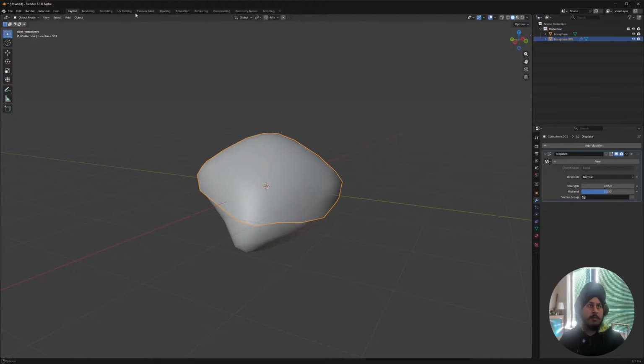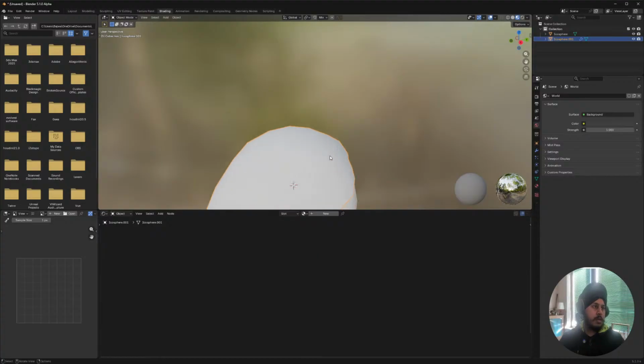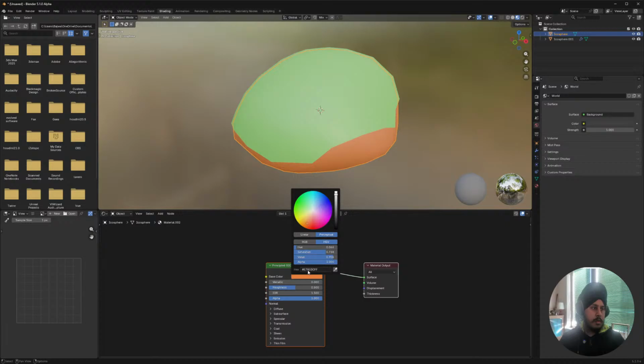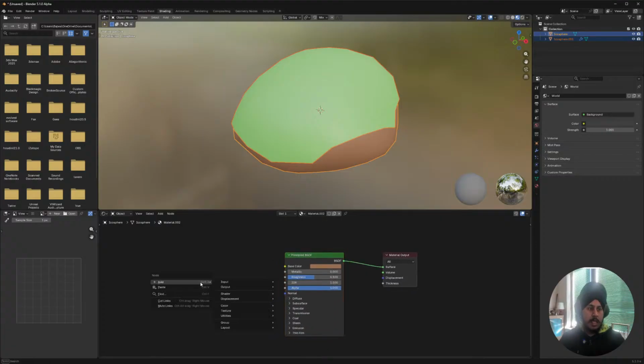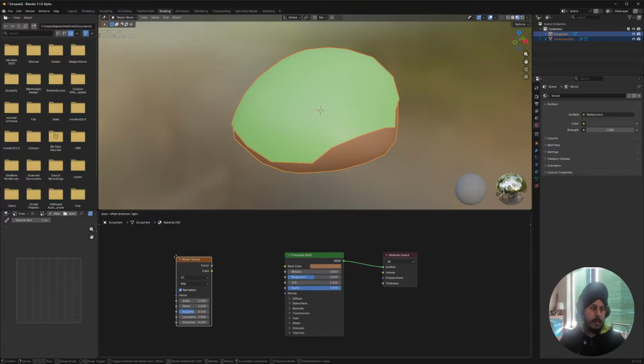For simplicity, I'm gonna make it greenish, and on this let's add a new material and make it brownish. And here I can take a noise texture. You can take a proper texture also, and I'll put it to alpha, or not on this.